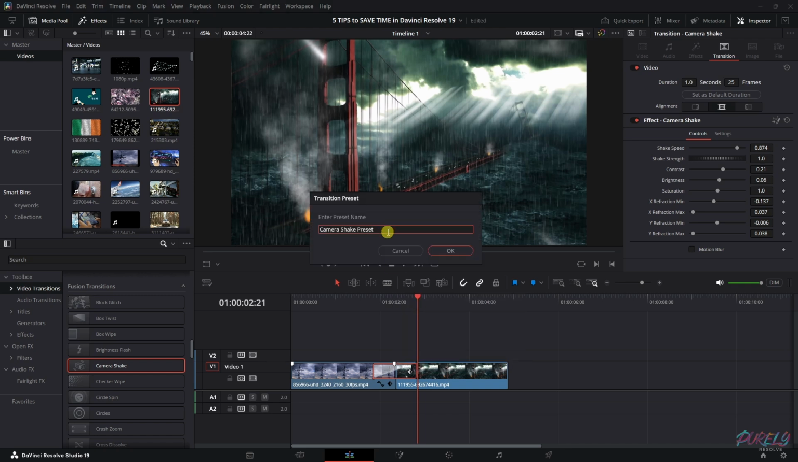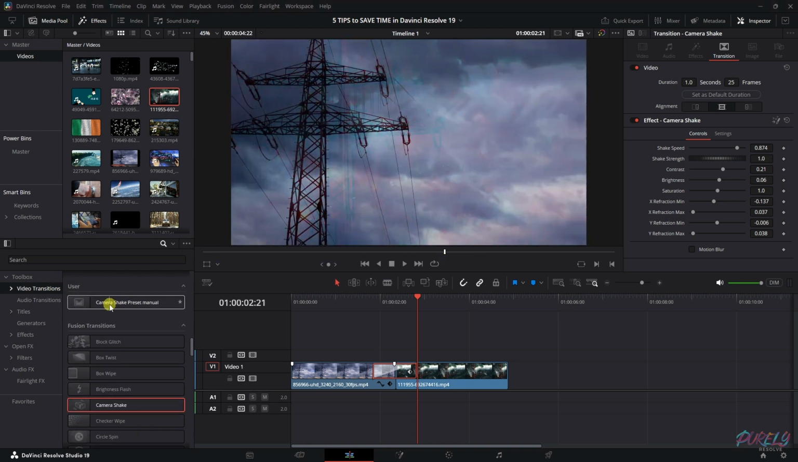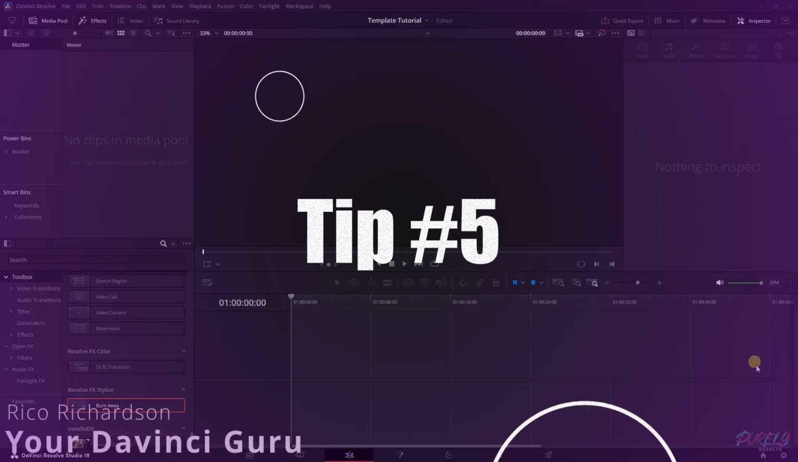You can give it a name, preset manual, for instance. Click OK, and then you will see that the user one shows up here, camera shake preset manual, that contains all the settings that we've entered ourselves. So I wish I knew this when I started, right?